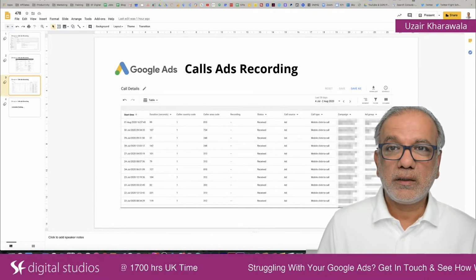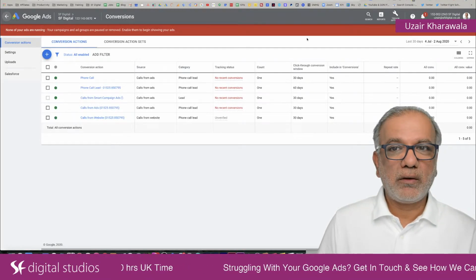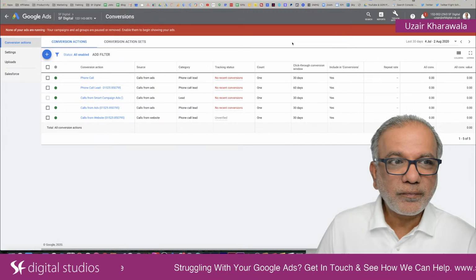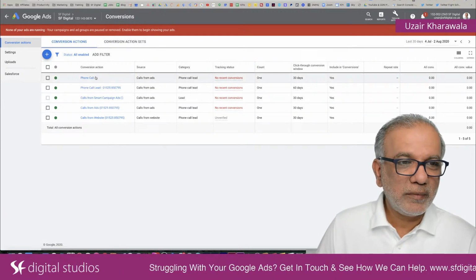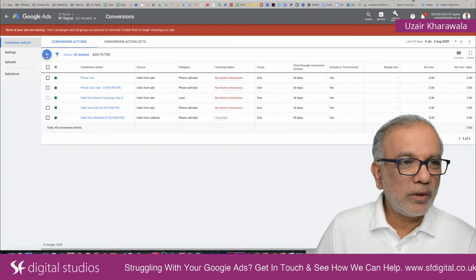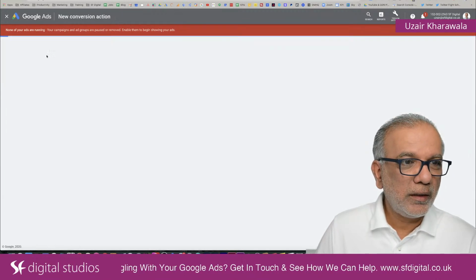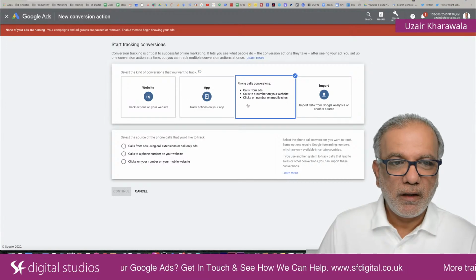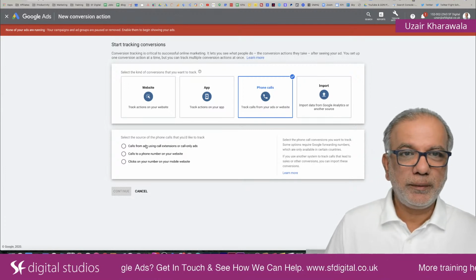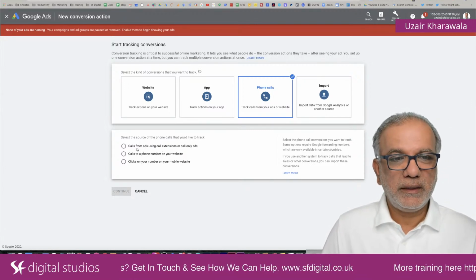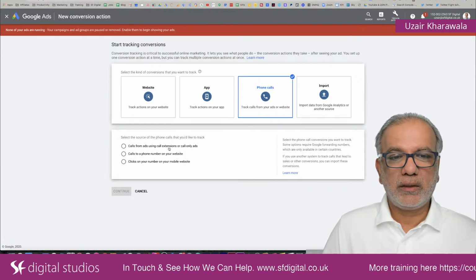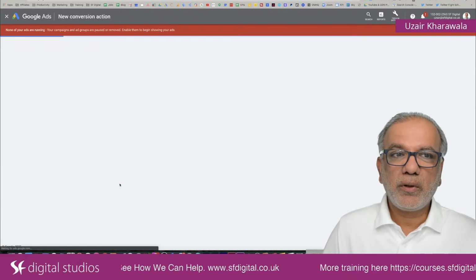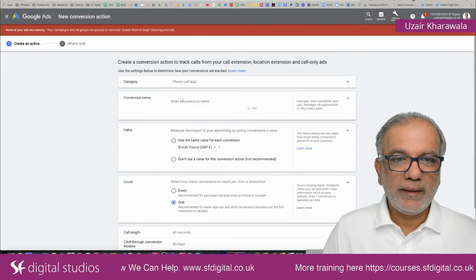Let's hop into our Google Ads account, and then you go into your tools and settings and conversions. This is my test account, so we've got some call conversions set up already. We ignore that. So go on to the plus button, and here's where the three options are available. The easiest one is this one, calls from ads using call extensions or call only ads. So to set this up, you don't need to do anything other than to set this up.